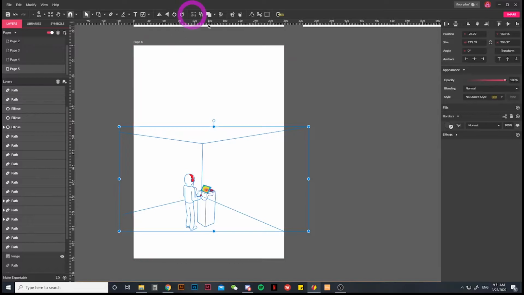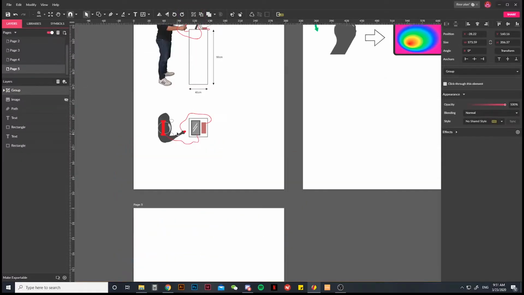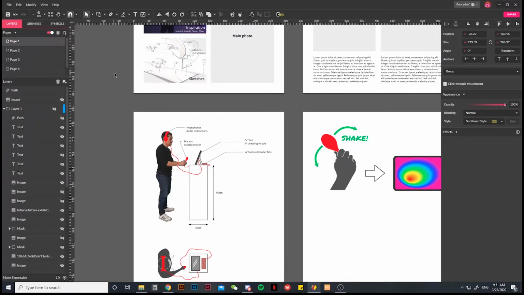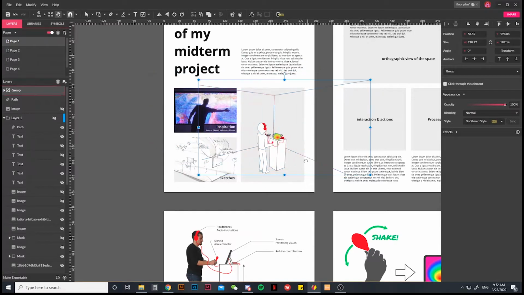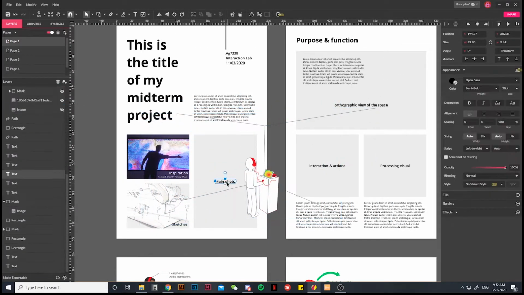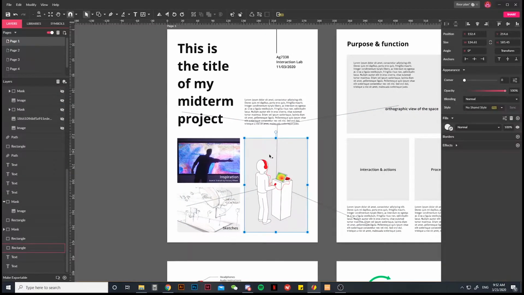I'm now gonna place my main perspective drawing into my layout. Make sure to group all these lines so that they move together. Also, make sure to copy paste it in the first page. I'm gonna now speed up a little bit the process where I adjust the lines to fit my layout properly.